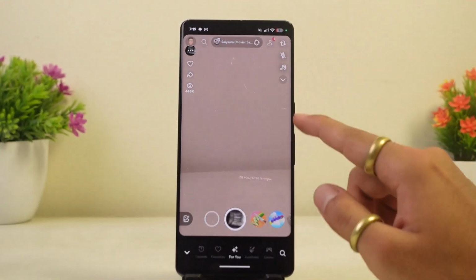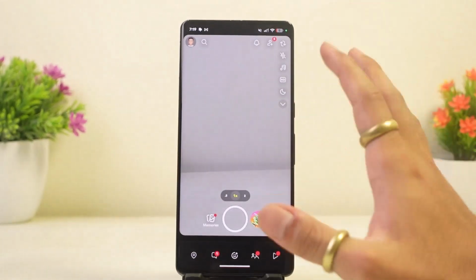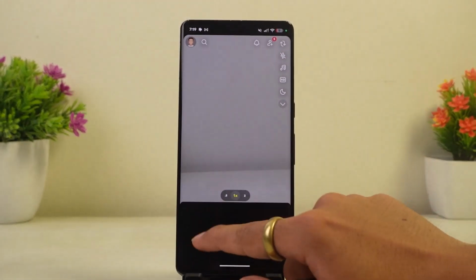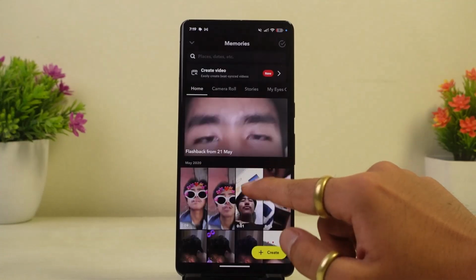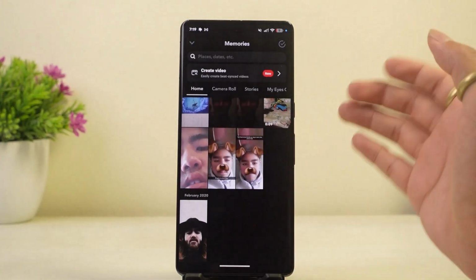Or if you are looking for a specific option to go back in time, you can search for your memories or look out for your memories or your history by simply tapping on this memories panel, where you should be able to find all your previously recorded videos and photos over here.